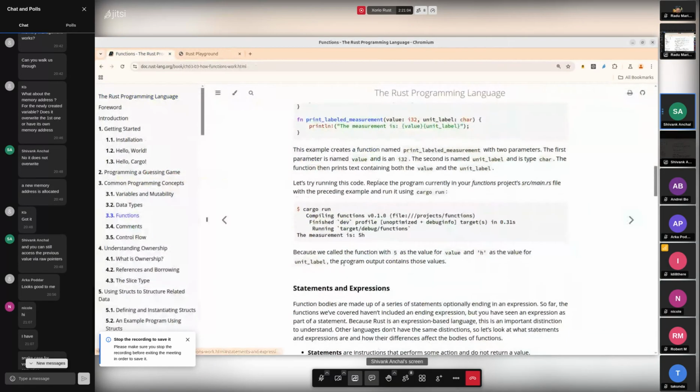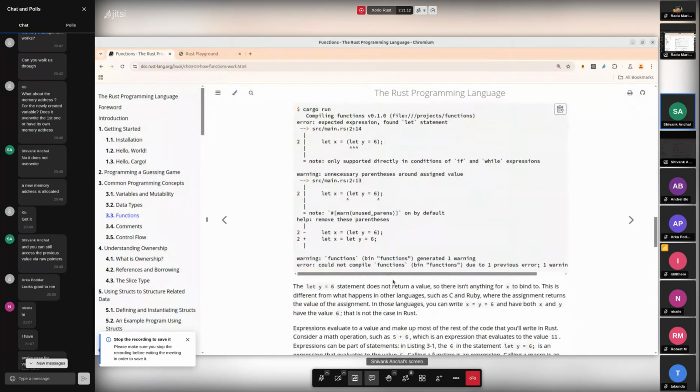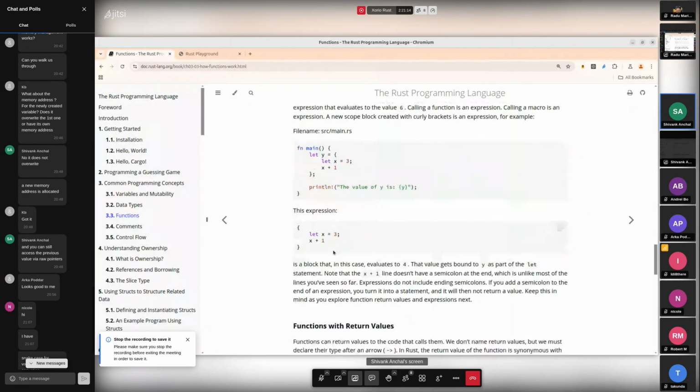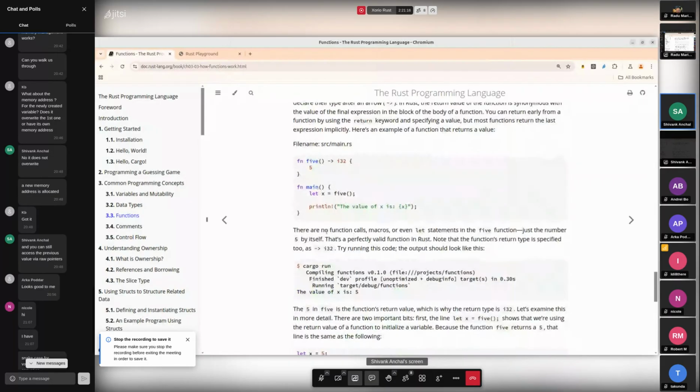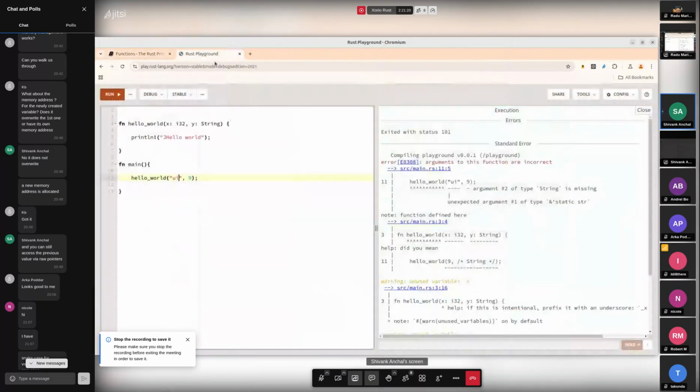Does anyone have any doubt in functions? If not, I will move forward. I think no one has doubt.